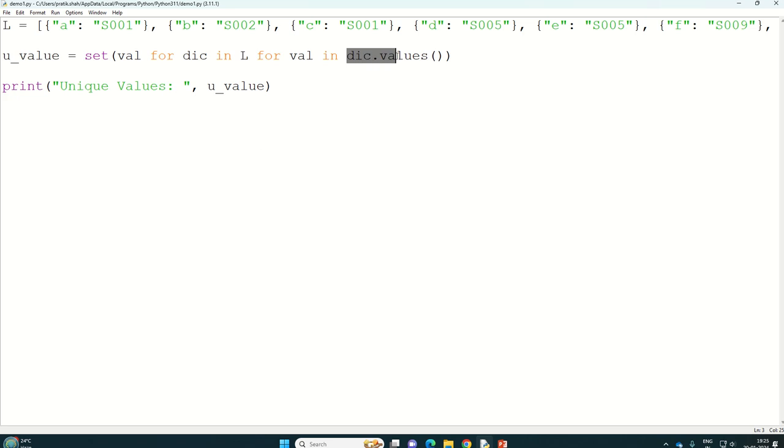So what will dic.values do? It will extract only the values from the key and value pairs of this element, and it will give each value to the variable val. Once that is done, this value is given to the variable u_value, for unique values. Likewise, second element, same process, third element, same process, fourth element, same process, and so on.